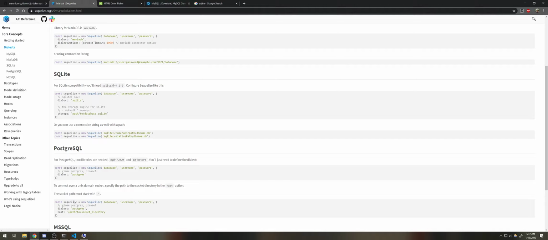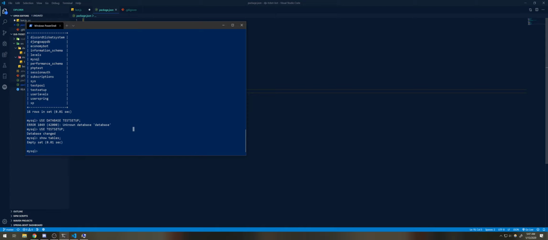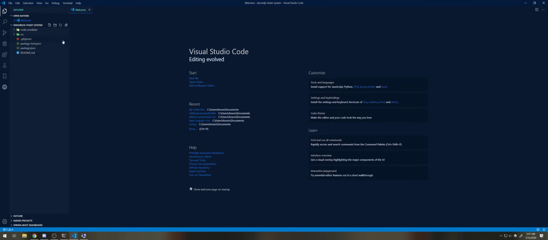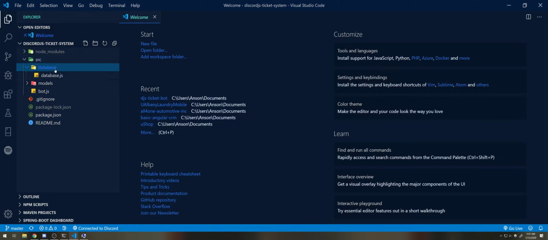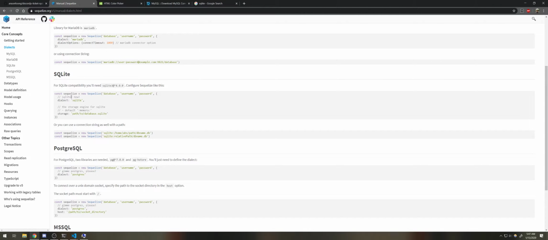So what we're going to do is, once you have cloned the repository, let me open this up. Once you have cloned the repository and everything, you're going to go into the source folder. Let me zoom in. You're going to go into database, and you're just going to change MySQL to SQLite. That's it. That's all you're going to do. Awesome. There we go. Oh, I'm sorry. You also need to set the path to where you want the storage engine to be.